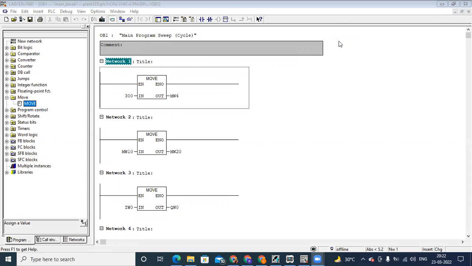Today, we see the next topic, move logic, or move instruction. You can see from here, in the instruction list, I have taken a move block. On this move block, you can see EN and ENO. EN means input enabled, ENO means output enabled. This means this block you can directly connect on the network without any N or NC command also.